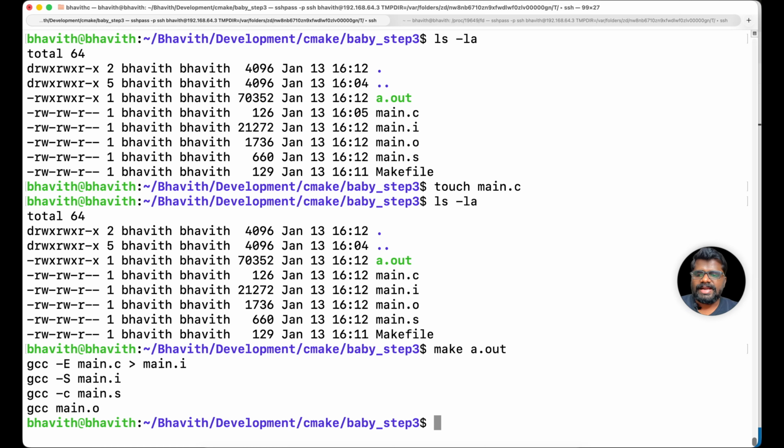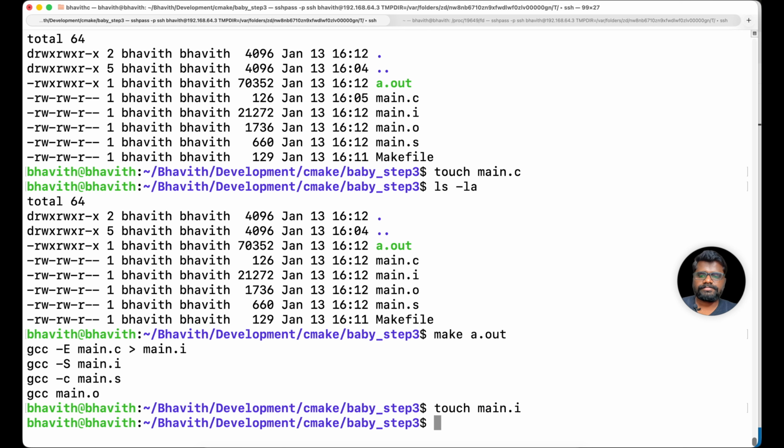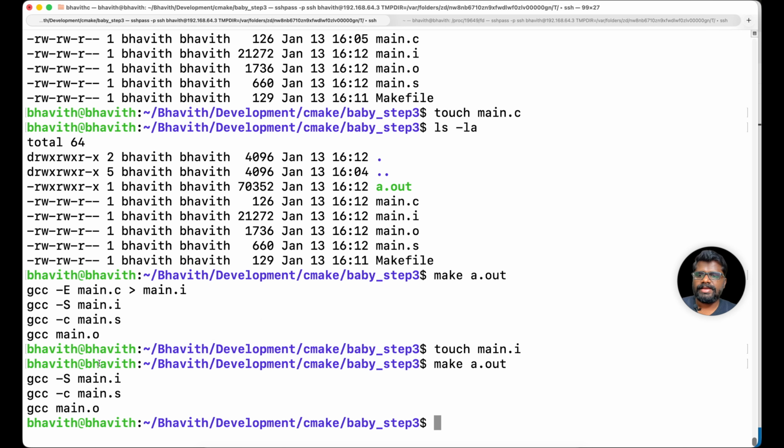If that is true, let us not update main.c. Instead, let's update main.i. Then obviously the compilation should start from here, right? Let's see that. Now this main.i is 16:12. So let's touch this main.i. Enter. Now again execute make a.out. Can you see? It has skipped this first step, so it started from main.i.